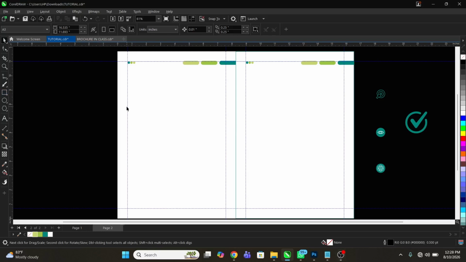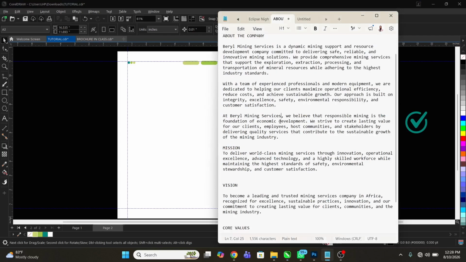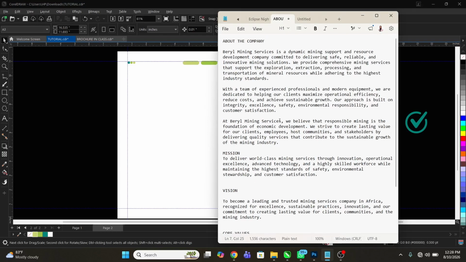Now that we have this, the next thing we are going to do is bring in the text. Let's look at the text that we are going to be using. You can see them here, plenty of them. Editorial design is more about how perfectly you can arrange your text and also use images in between, because you cannot just put text all through every page. You have to use images to break the pages to make them look interesting.